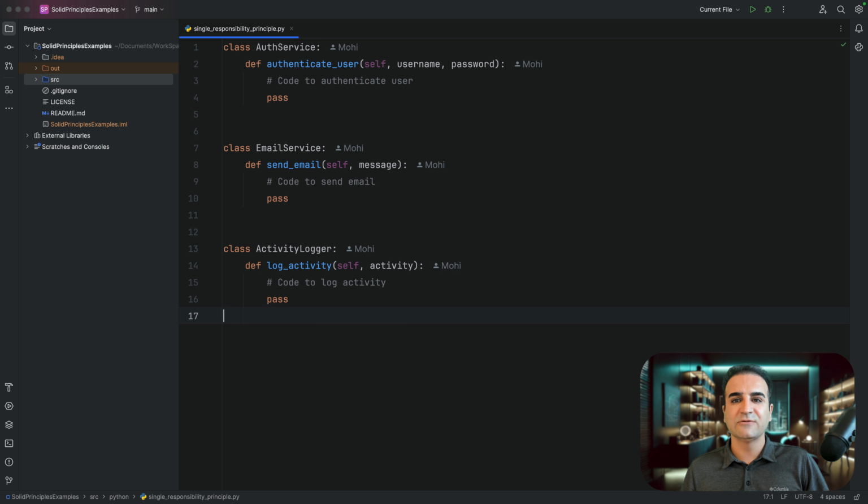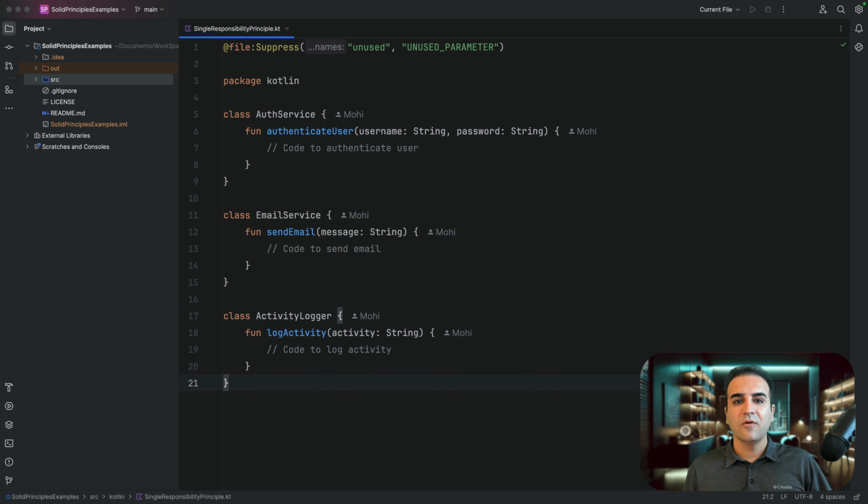Let's look at how this works in Python. The structure is similar to the previous example. Here, each class has a single responsibility. This makes the code easier to understand, maintain, and test. Now, here's the Kotlin version. The structure is just as clean as in other languages. Kotlin's syntax makes it easy to see how each class handles a single responsibility. No matter the language, following SRP keeps your code modular and easy to work with.